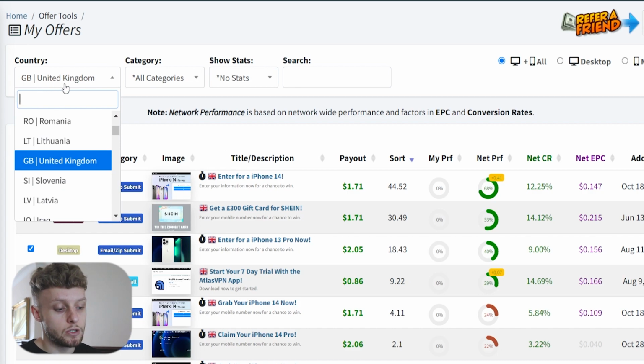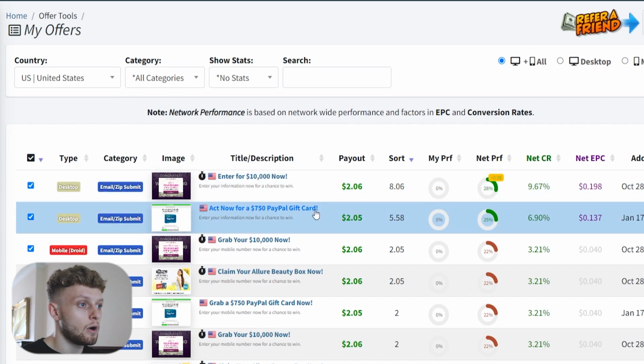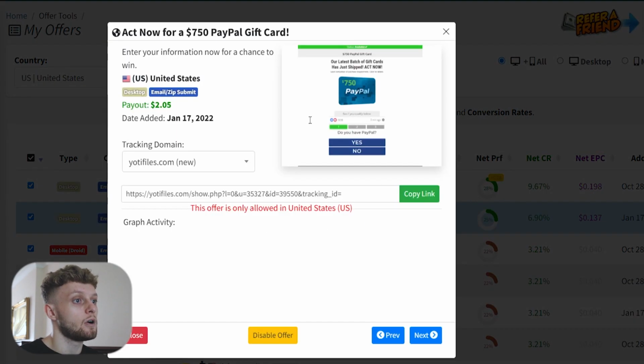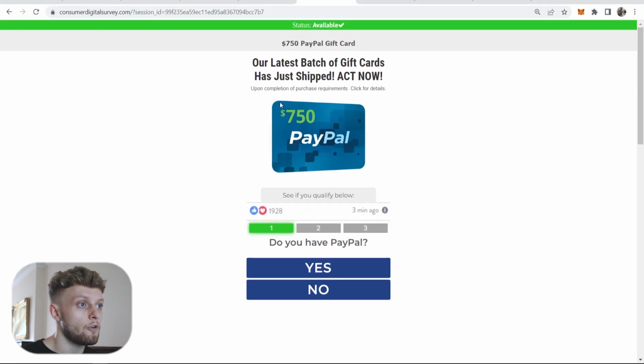So you want to go to country and just change it to the United States. Then you should see all of these offers which pay out various amounts for different entries. So this one here, act now for a $750 PayPal gift card. This is a PayPal giveaway offer. And when someone enters in their email to enter this giveaway, you're going to be paid $2.05, as you can see here.